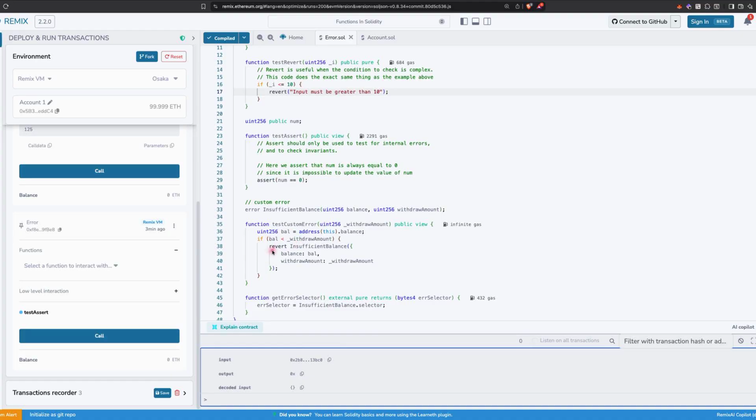So imagine custom errors on the lines of events. Whenever we want to emit an event from the smart contract, we use the keyword emit. And in case of error, whenever you want to return an error, you must use the keyword revert followed by the name of the custom error and then the values that it returns. Here, balance and withdrawal amount.